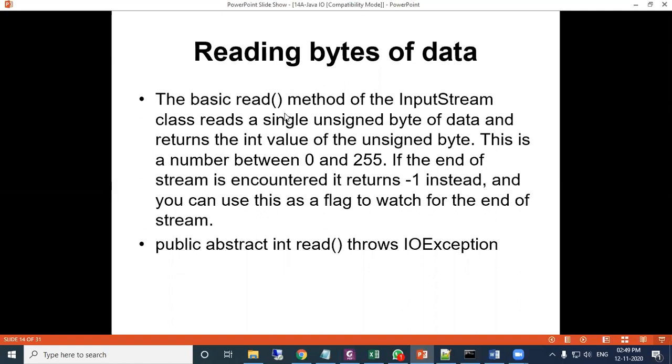So after read, when you execute the read method, it will read unsigned byte data and return integer data, which is converted from the byte. So this is a number between 0 to 255. If the end of the stream is encountered, it returns -1. When it reads the end of the file, the end of the stream, then it returns -1. And remember here, the end of the stream is encountered with the -1 value.